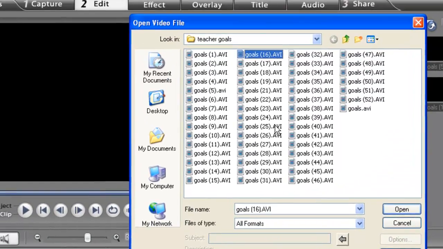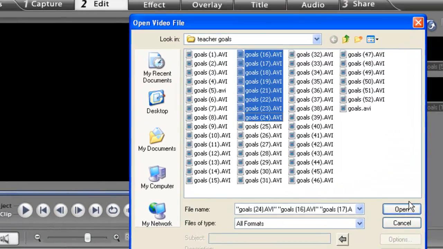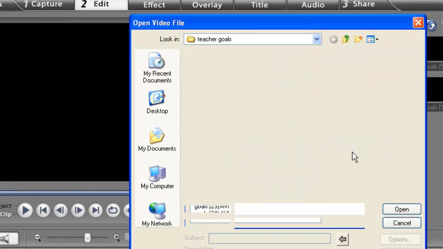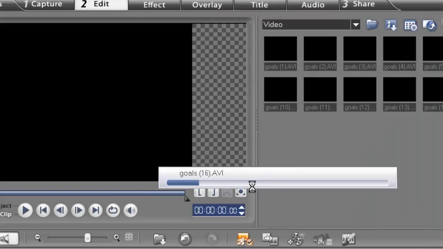I'm going to hold shift because I'm going to import a whole bunch at the same time. I'm going to click open and press OK. And when we do that, I can see that they are uploading as we speak.